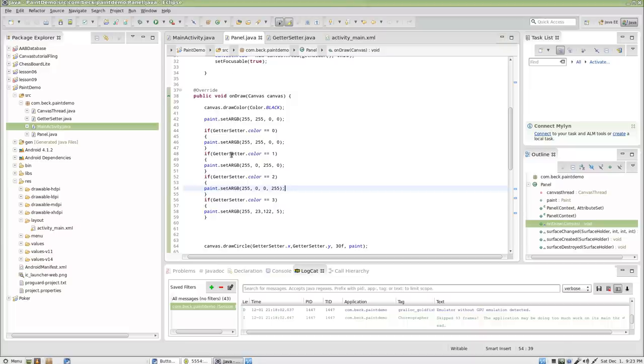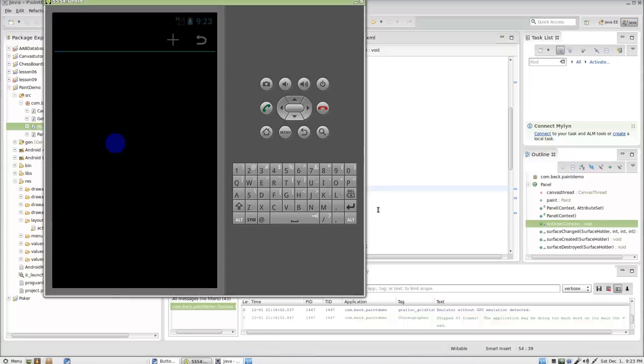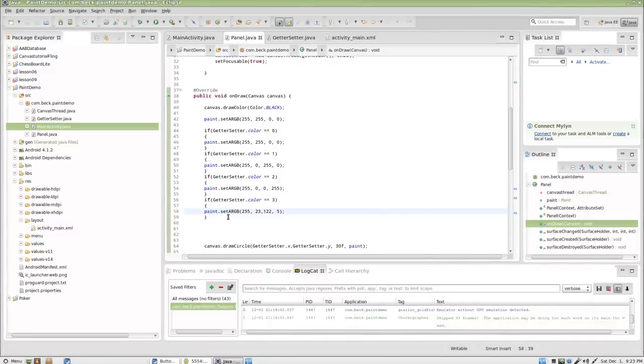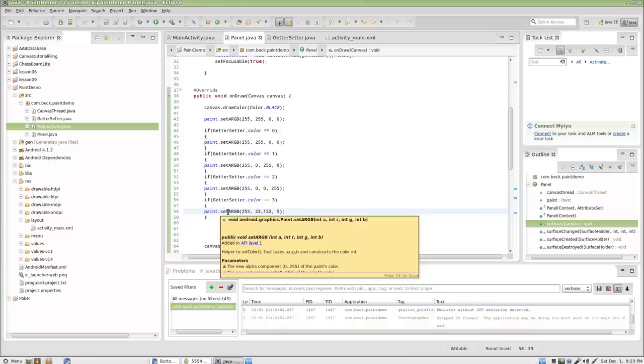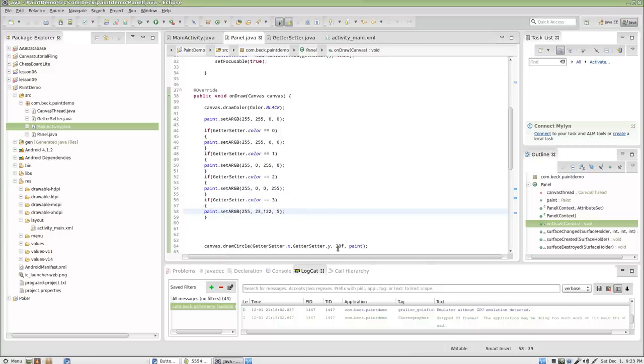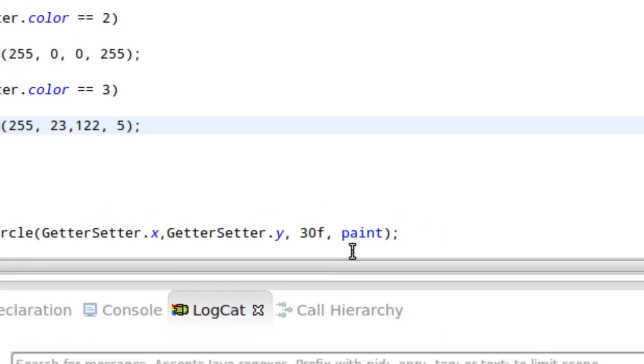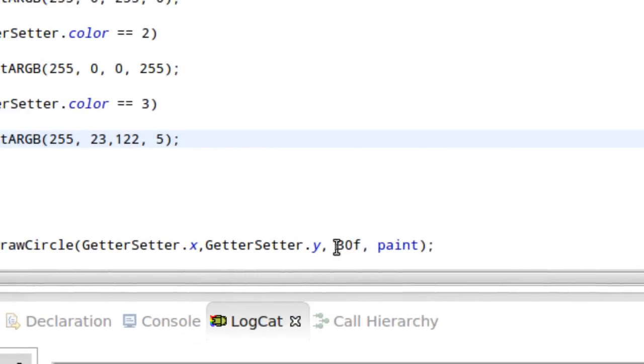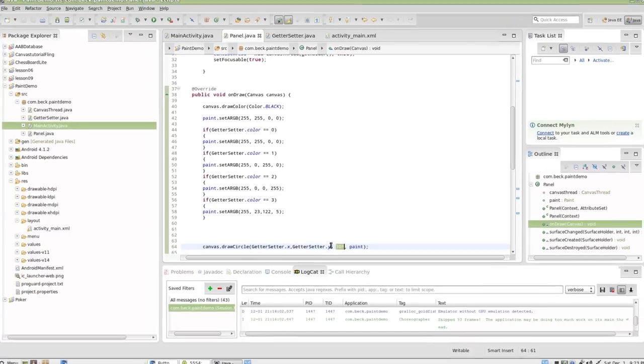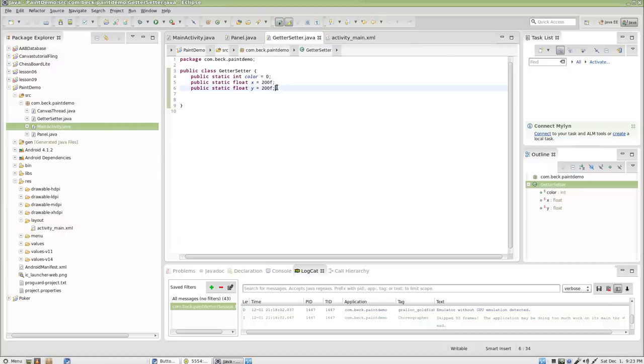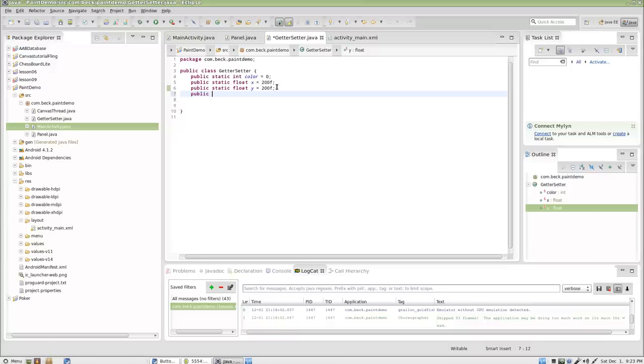What are we going to use these buttons for, right? I think we're going to use these buttons to increase and decrease the radius of the circle. So here I've got this draw circle. It's got X, Y, and the third parameter there is radius. So let's go into getter setter class and let's create a static variable to hold that. Public static, and it's a float as well. Radius equals, and I'll set it equal to our starting value. So at the beginning of the program, we've got 30 built in there.